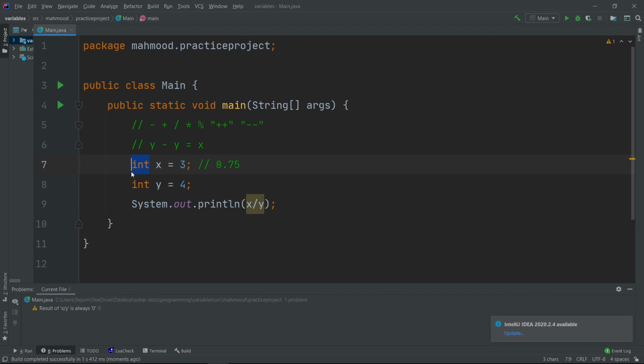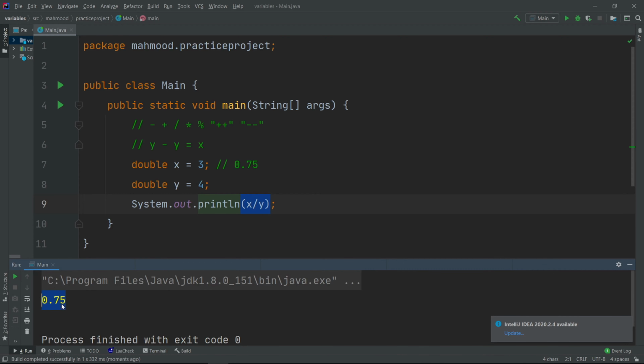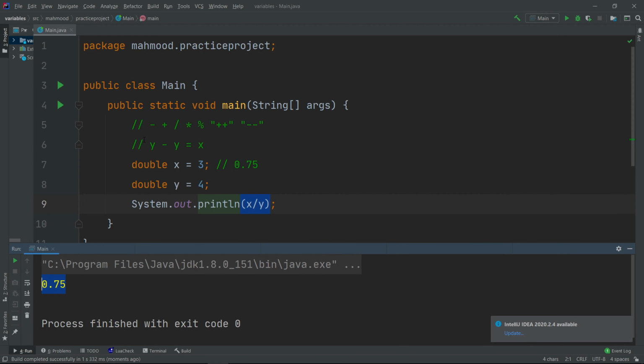But if we change the value to double, which is gonna store the decimal places, as you can see, it doesn't give me an error. So if we change these variables to double, this will give us the right answer. As you can see, it gives us the right answer, so 0.75. So that's what you need to keep in mind when you are using the division sign. Most of the time, if you want to use the division sign, you will need to use the double data type or double variable type.